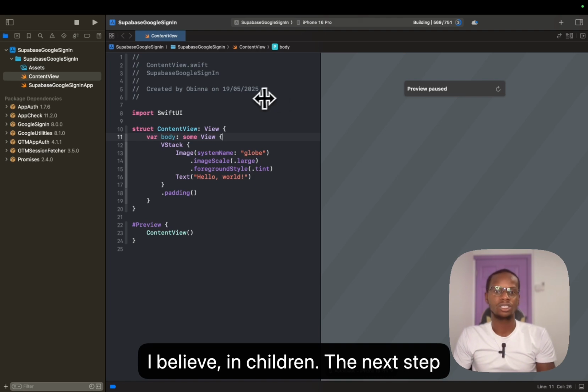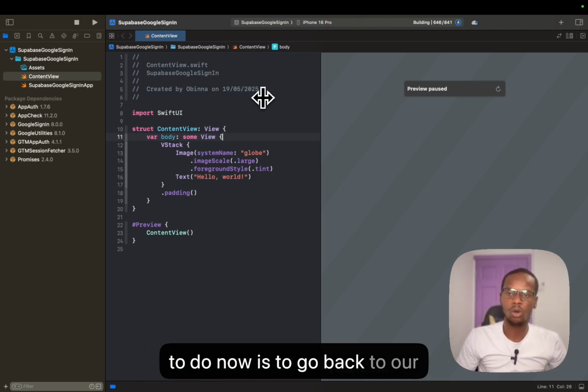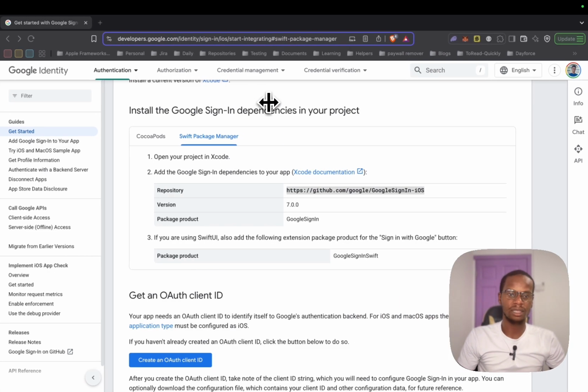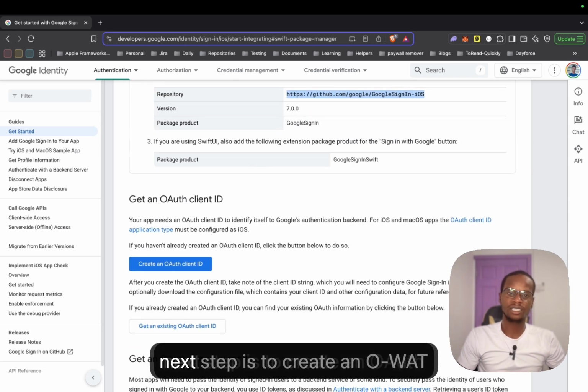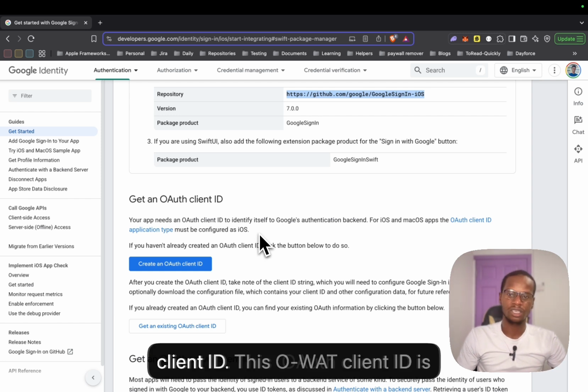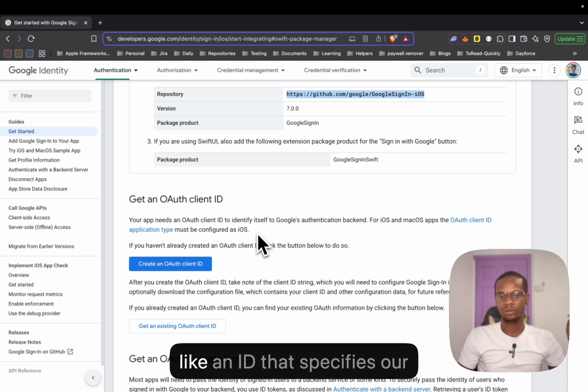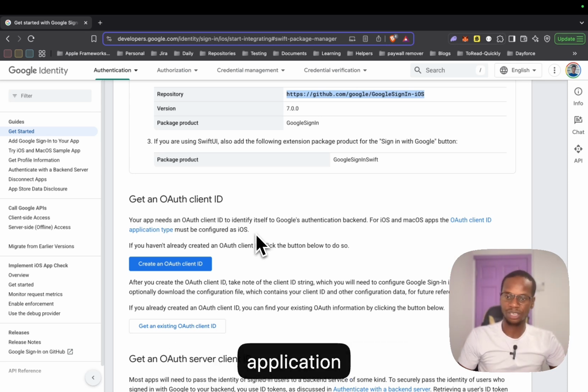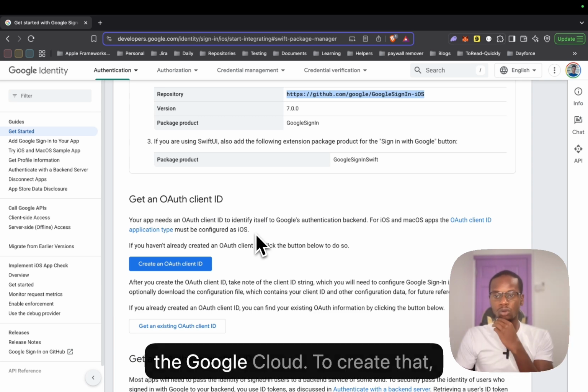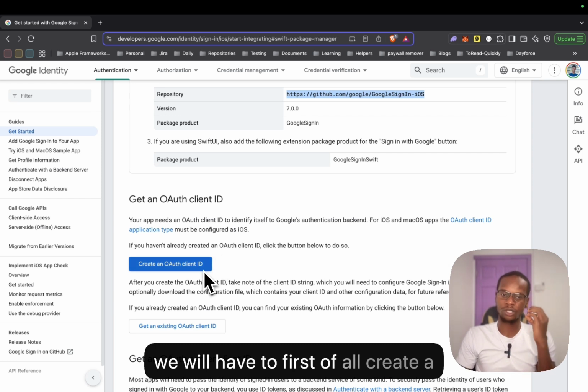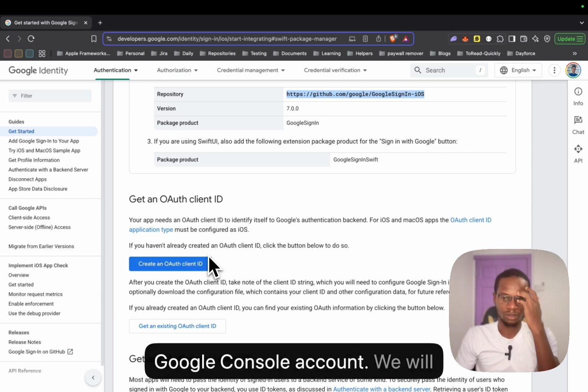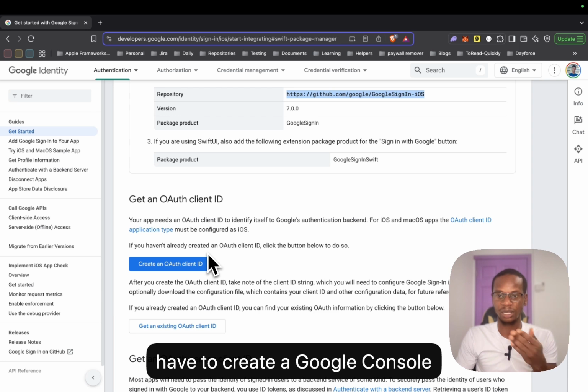While it's building, the next step is to go back to our documentation, and you'll see that the next step is to create an OAuth client ID. This OAuth client ID is like an ID that specifies our application in the Google Cloud. To create that, we first have to create a Google Cloud Console account and a project in it.